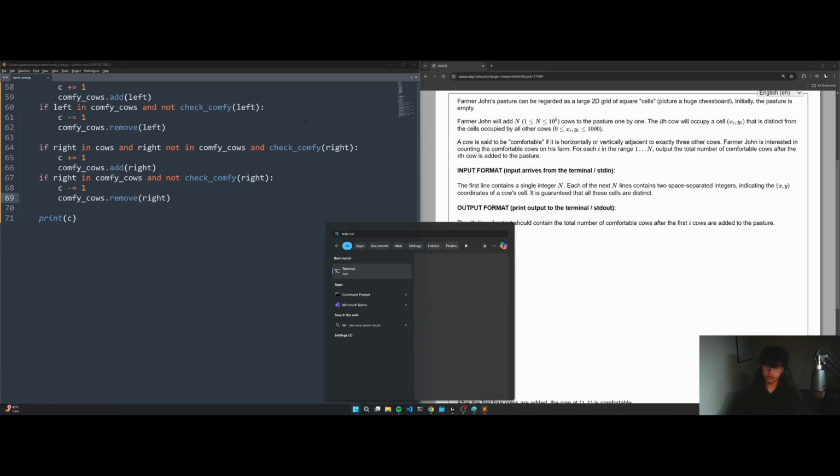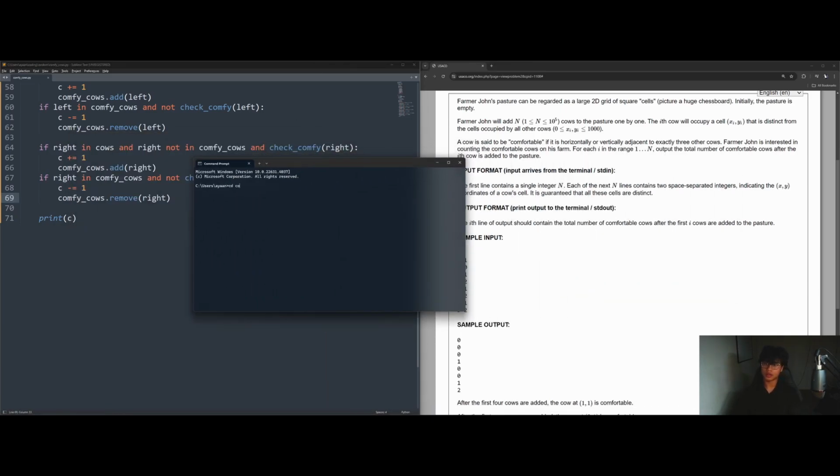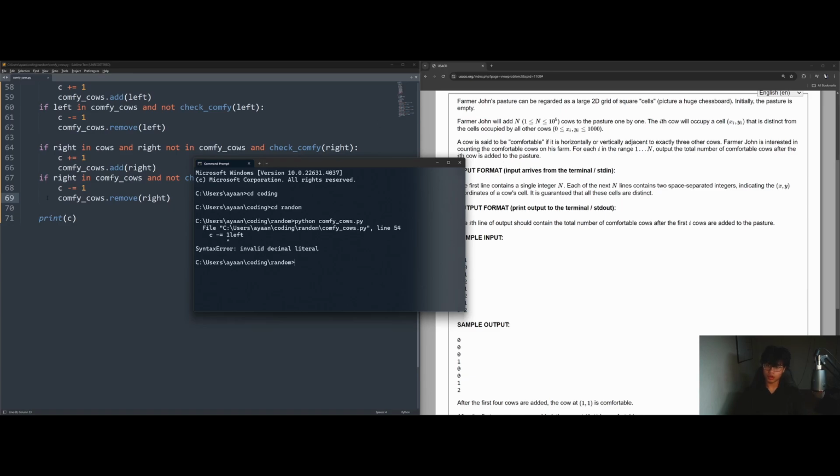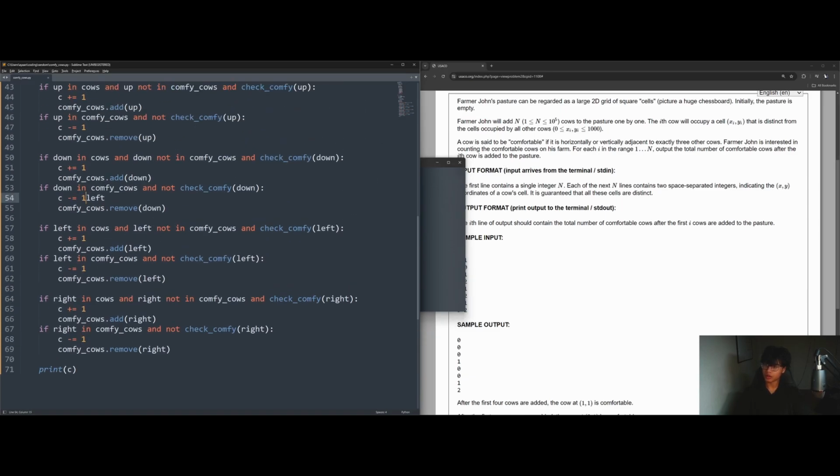So to do this, I'll just go to terminal, and let me zoom in real quick. So cd coding, cd random, python comfy cows.py. Let's run this. Oh, what did I do there? I don't know how that happened. Let's try that again.